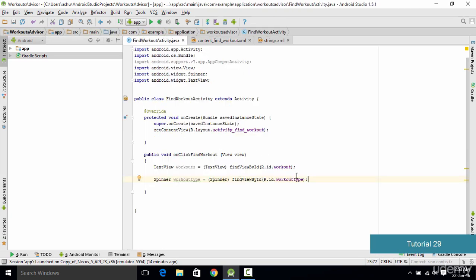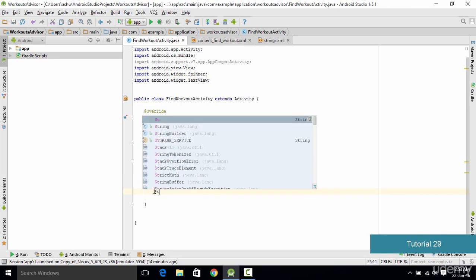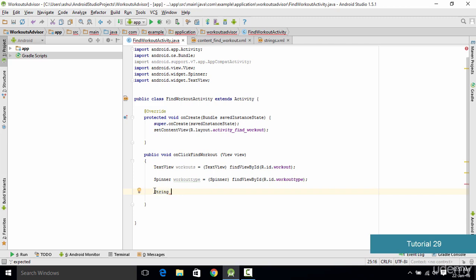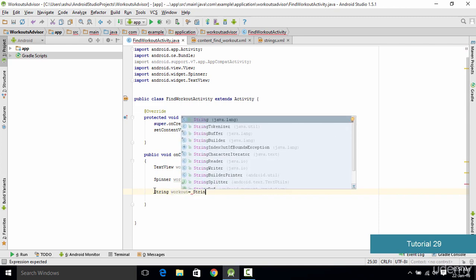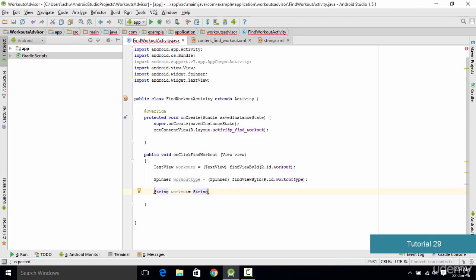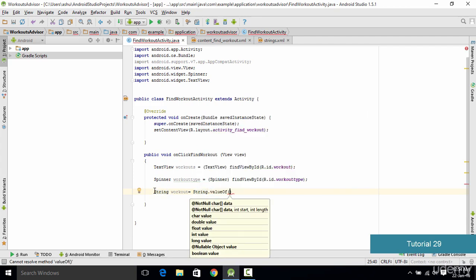Now the next thing which you'll need to do is that you'll need to have the value which is selected in the spinner, and you'll need a variable to store this value. So in order to store this value into a certain variable, we go ahead and create a variable. So we type String, and let's say we want to save the workout, so we type workout equals String, and now as we want to extract the value, we type String.valueOf, and the value which we are trying to extract is going to be the workoutType.getSelectedItem. So workoutType is nothing but the spinner, so inside the spinner we want to choose the item which is selected.